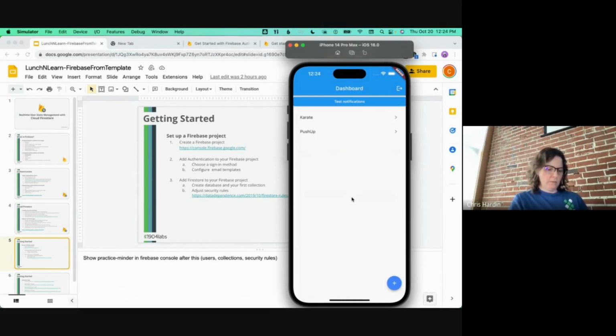Sorry, this is taking too long. Okay, so I add something. You can see it immediately popped up over here. So it's constantly streaming changes. And again, I'm always just getting the deltas, not paying to re-pull that collection every time.